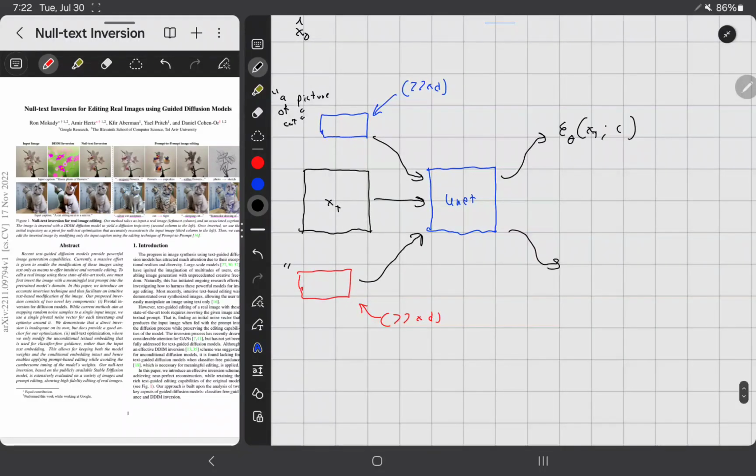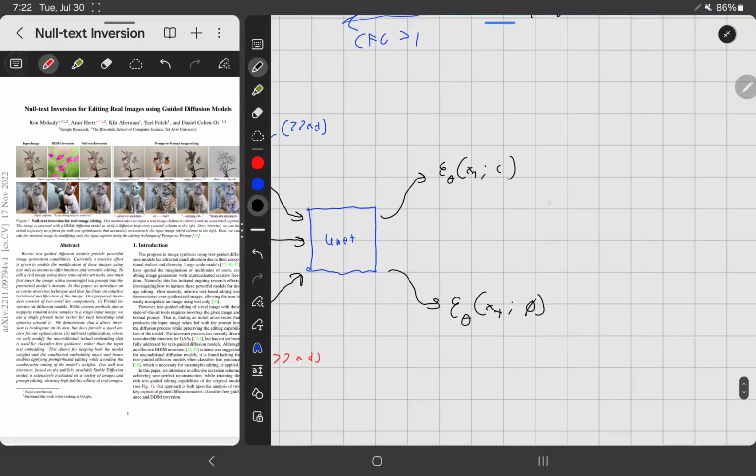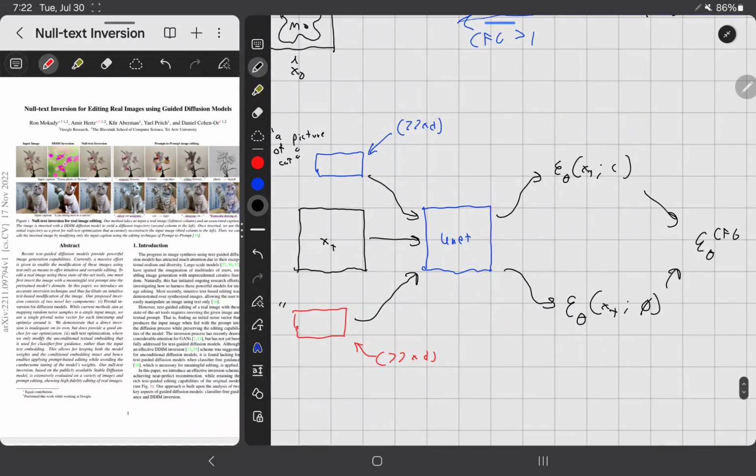So you can send this through, and this will give you a second prediction, epsilon theta of x_t given the null embedding here. And you combine these together to get your prediction, epsilon theta CFG, or something like that. And this is your noise prediction, rather than either of these individually.